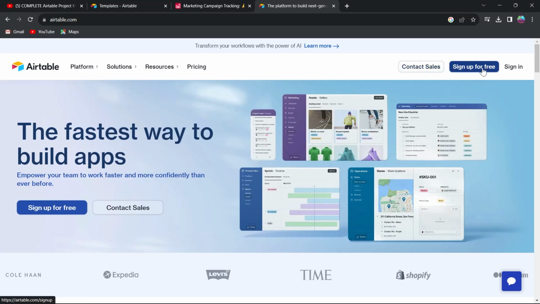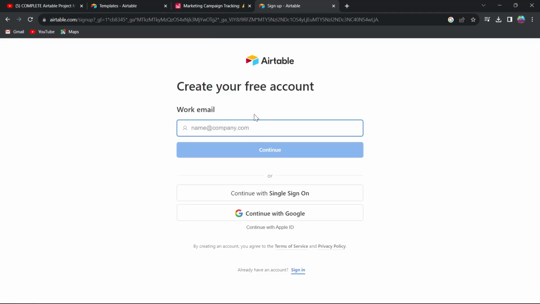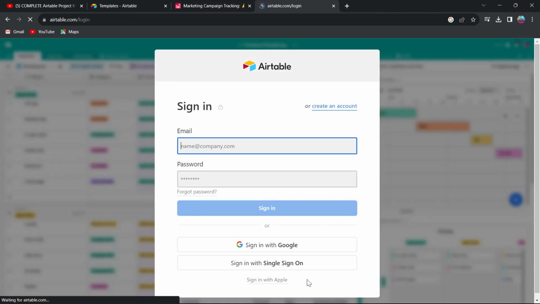Here, you'll have to click on sign up for free. After that, enter the work mail or simply continue with single sign-on, or you can also log in using Google's ID or with Apple's ID. And if you have already created an account, click on sign in and sign in using your email and password.